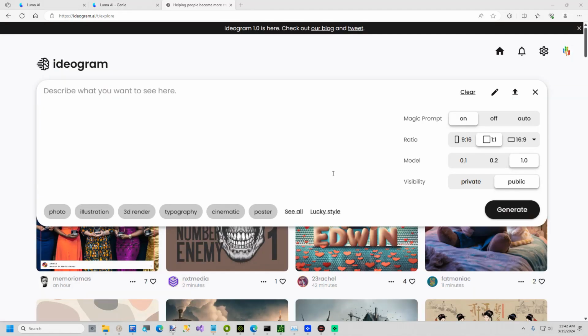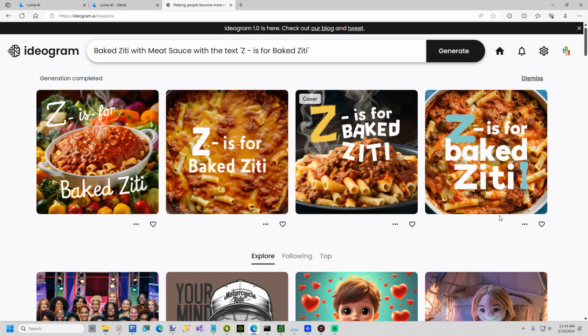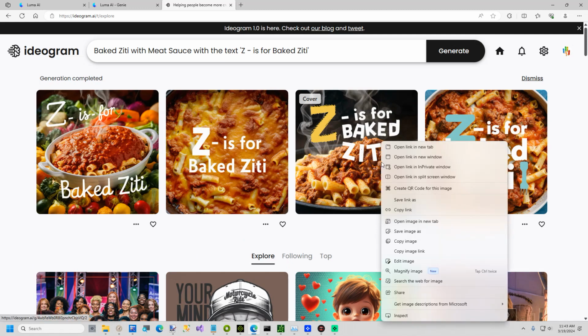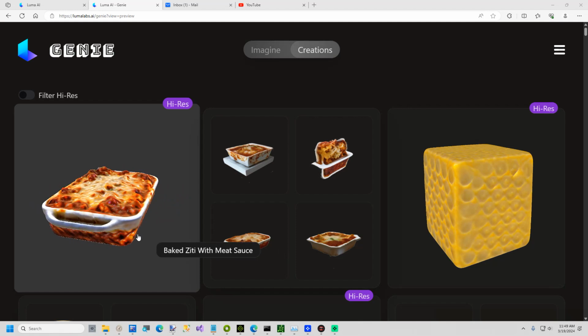I am now going to go to another very cool site, Ideogram.ai. Here I will type in baked ziti with meat sauce with the text Z is for baked ziti. I will now click the Generate button. I will now save the third image and name it Z is for baked ziti. Now I will go back to Lumalabs, and our high-res version is finished.